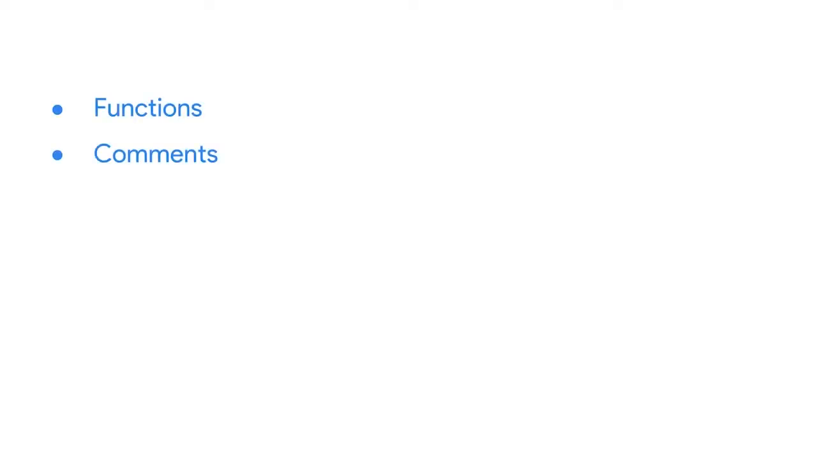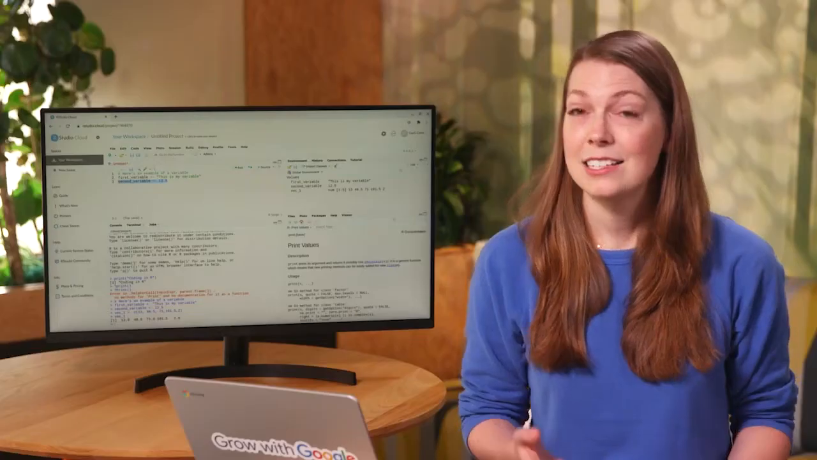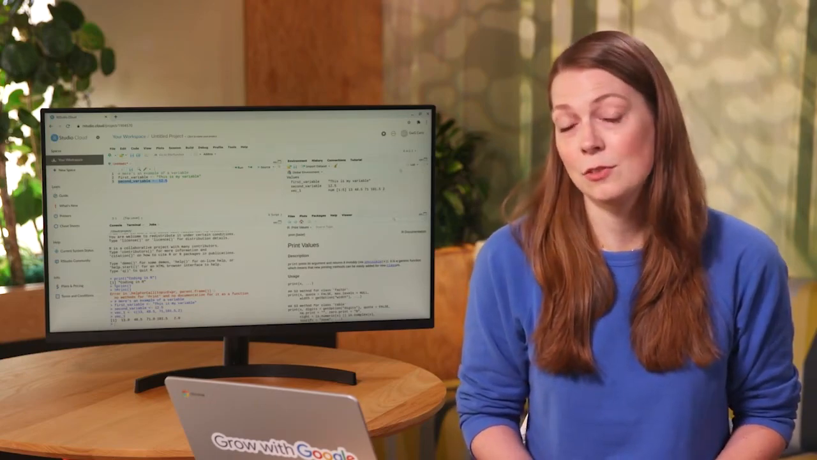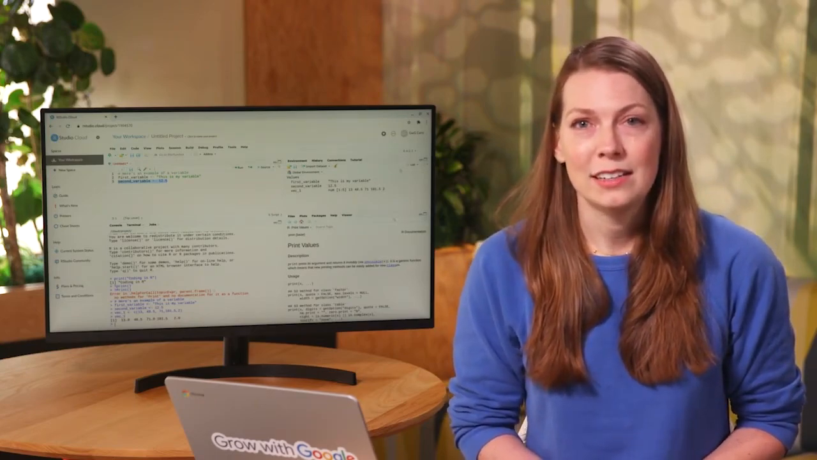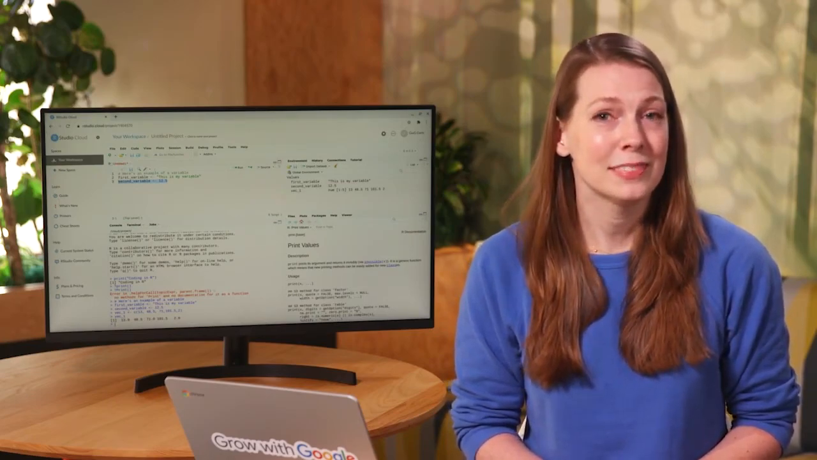So there they are, the Super 6 fundamentals: functions, comments, variables, data types, vectors, and pipes. They all work together as a foundation for using R. It's a lot to take in, so feel free to watch any of these videos again if you need a refresher. When you're ready, there's so much more to know about R and RStudio. So let's get to it.